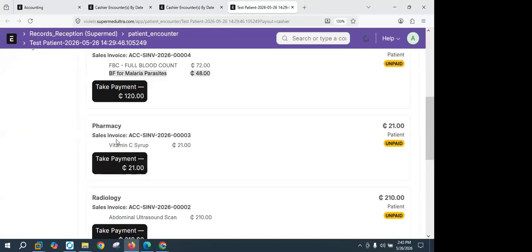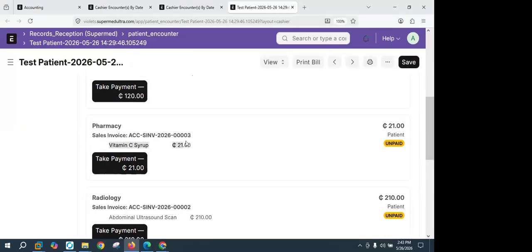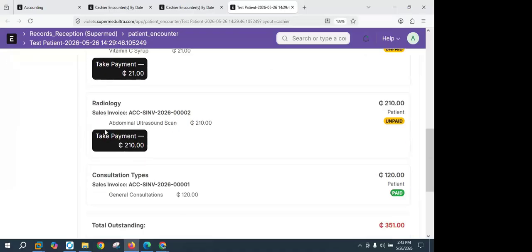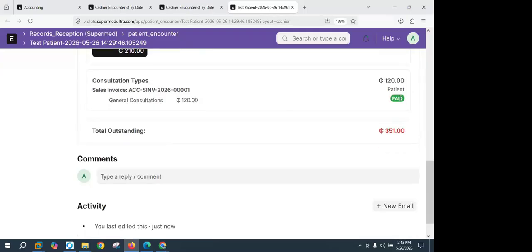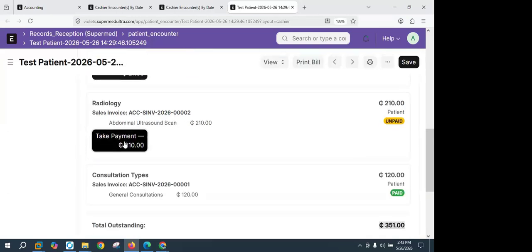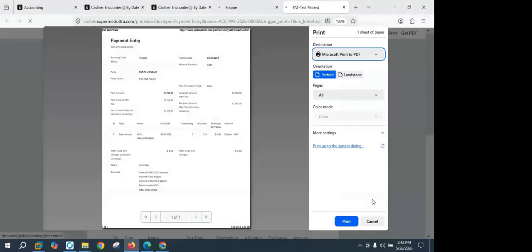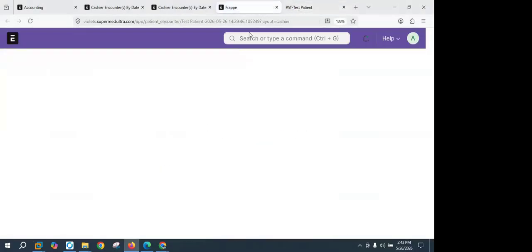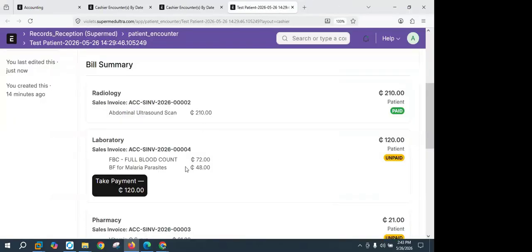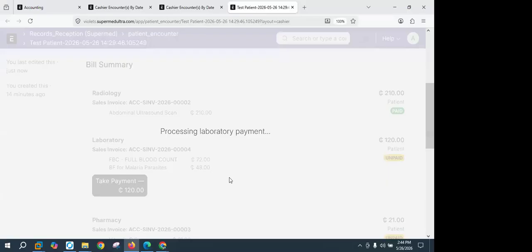Then we have another invoice for pharmacy based on what was requested. There's another invoice for radiology, that's the abdominal scan that was requested. But the consultation is already paid. So the total outstanding is what is here. So, well, we would still receive them in this way. This time you are not entering any amount. You just click and the system will log everything in. So we'll just pay if we want to. And let's see. Let me just receive all quickly.